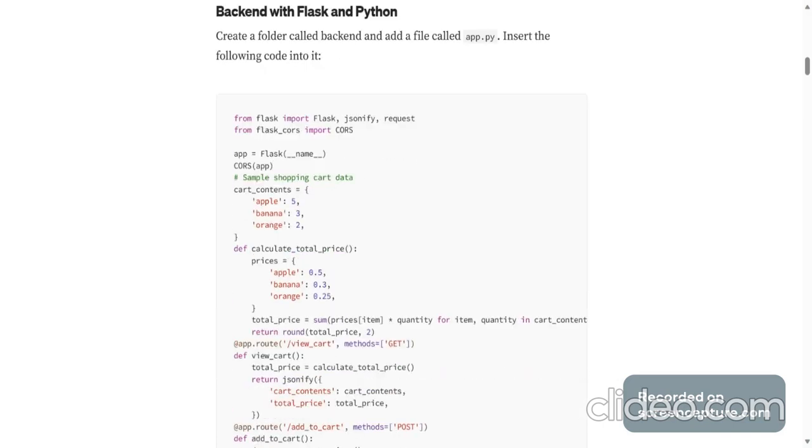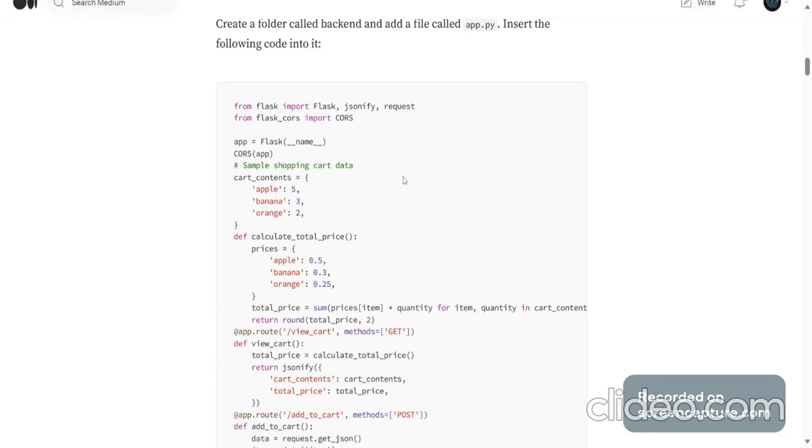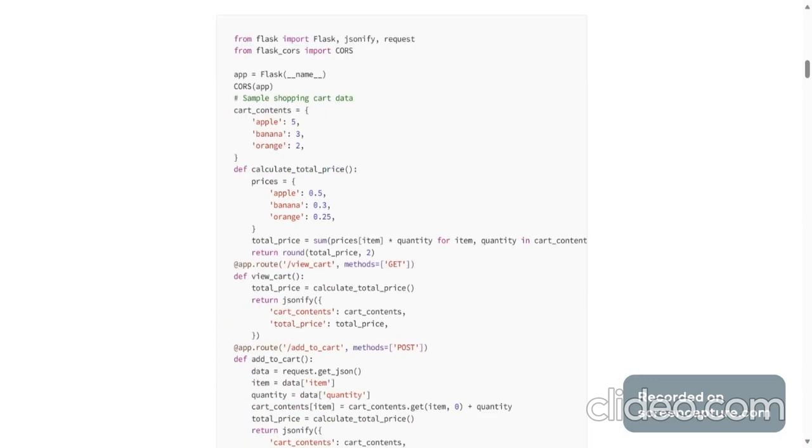For the backend in Flask in Python, just create a file called app.py and insert the following code into it. First, you create the app. You need cross-origin resource sharing so that the front end can access it locally. This is very important. If you don't have this step, then it will throw a bunch of errors.